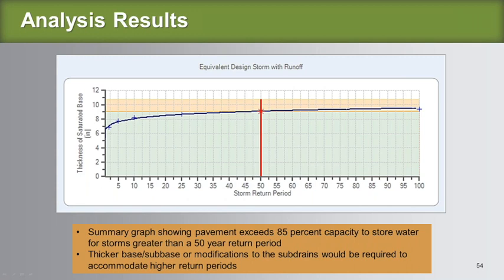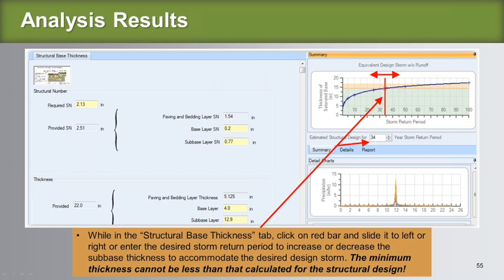If this isn't good enough for you, make a thicker base. Just increase the base, and you're going to see that red line move to the right. You can simply take your pointer and move the red line. You grab the red line, you move it to the right, and it's going to tell you what your estimated structural design year storm return period is there on the right-hand side.